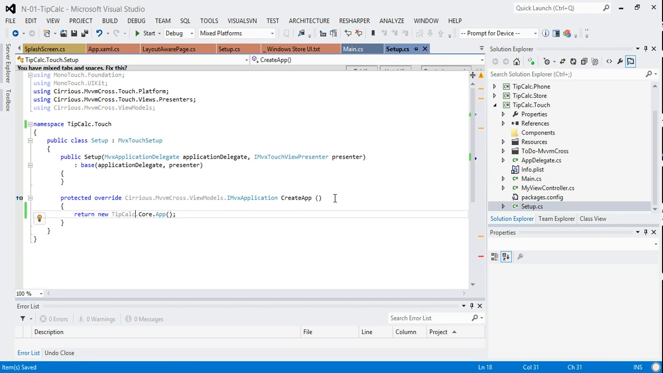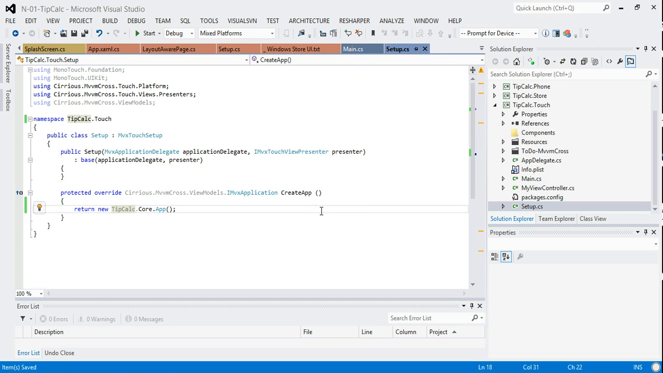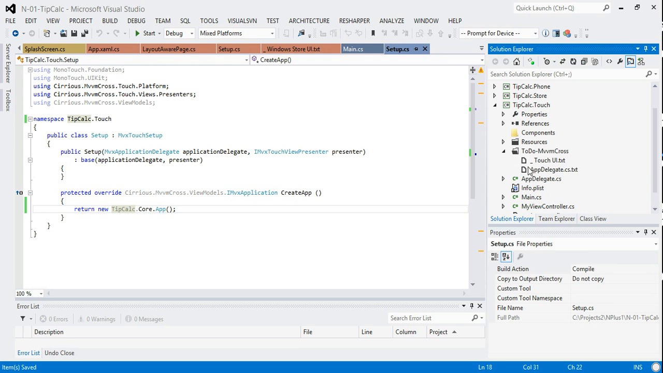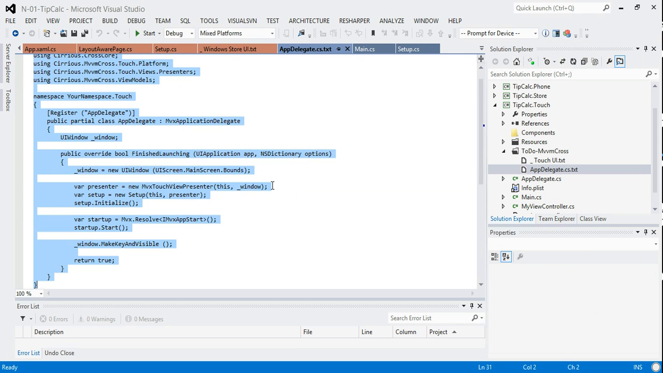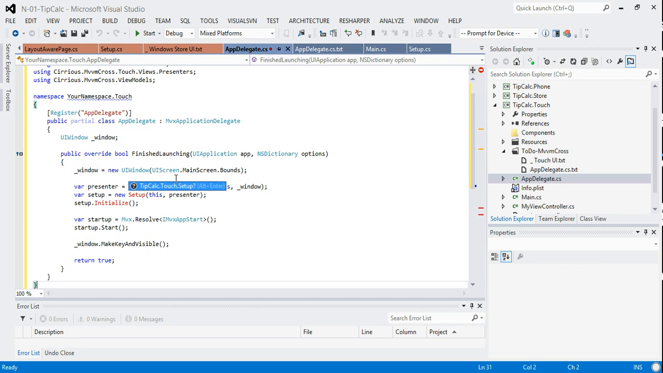So we correct it, and we can tabify on something like that. I'm not worried about that. Then what we need to do is look in here, and we've found an app delegate that we're going to use to replace the existing one. That just sets up a few things for us, but obviously again we have a namespace to change.